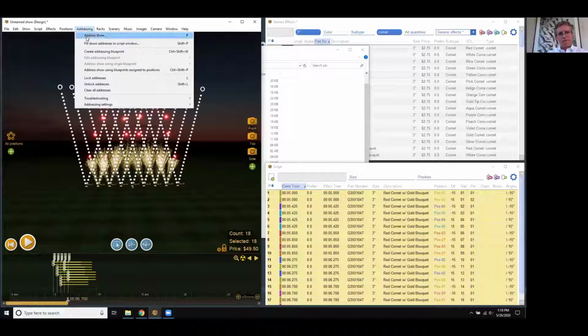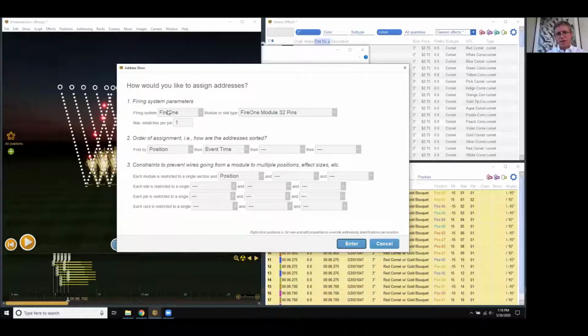And there's a function in Finale called address show. This is probably the most easy to use way of addressing the show. So even though it's the 3rd on our list, probably 80 or 90% of the people on the call would end up using the address show function more than any of the other functions. It's super easy. Just do address show, pick your firing system, decide how you want the addresses to be sorted, and different companies have different views or different preferences for how to do this.